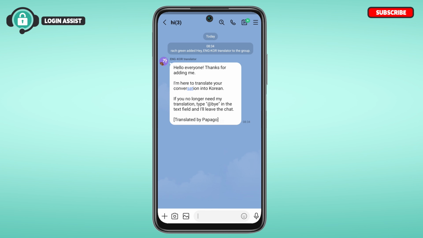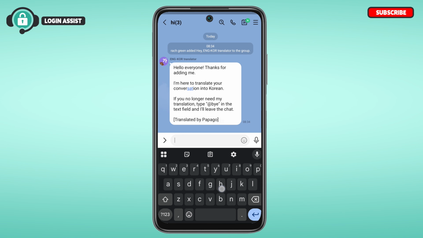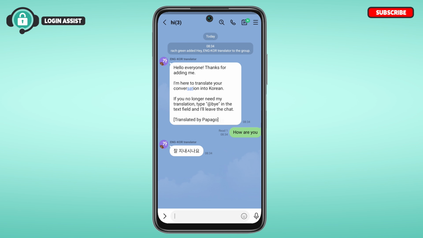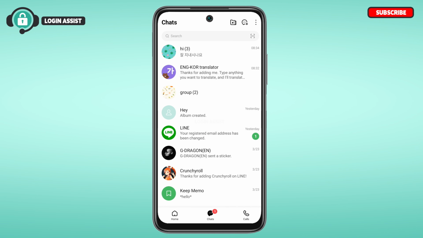Now once you do that, you can see over here the group will be created with the translator. So you can simply type in any message over here. Now send the message. Now after you do that, you can see over here the message will be translated by the translator. So like this, you'll be able to add the translator. So that is how you add translator on Line app.